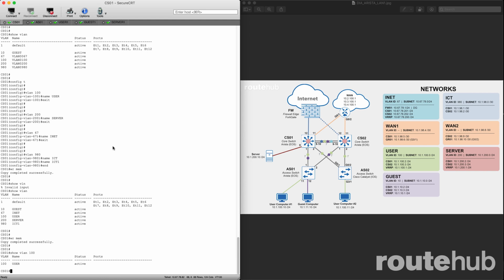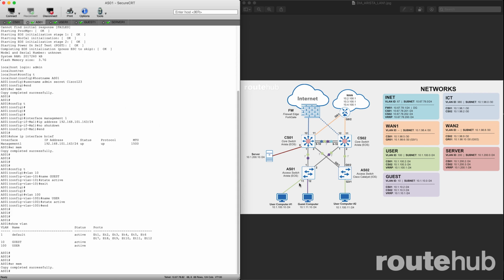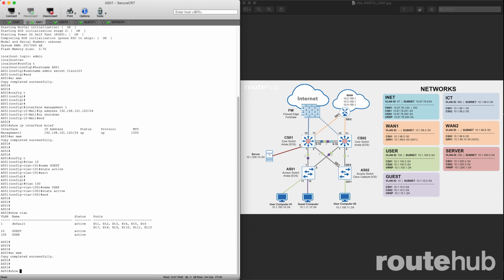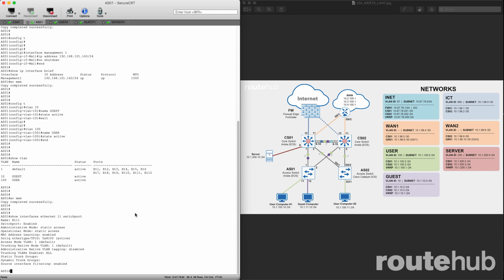Another command that is also good, let's go to our access switch here. We know that port 11 is going to be assigned for this user computer number one. So what I can do is a show interface Ethernet 11 switchport. And doing that, it will tell us details for how that port is configured. Now, right now, again, it is assigned to VLAN 1. So that is reflected as the access mode VLAN 1, and that's the name of that VLAN.